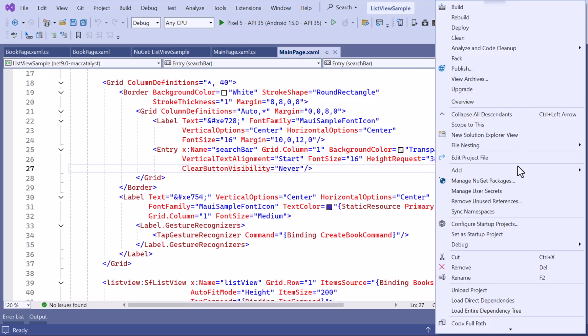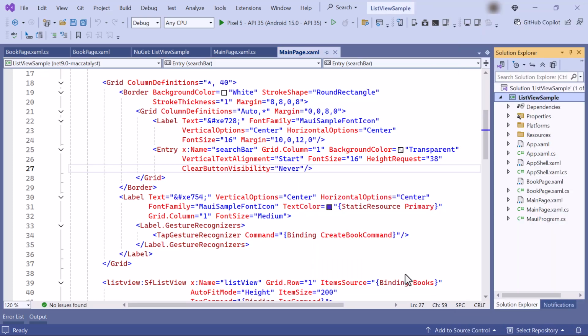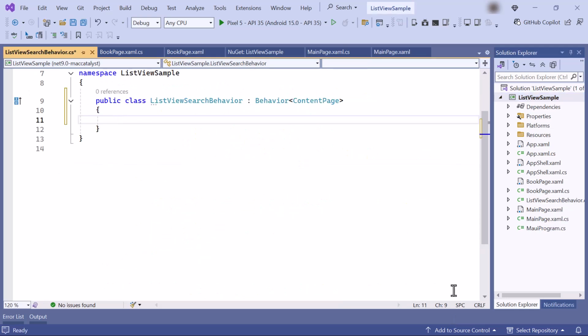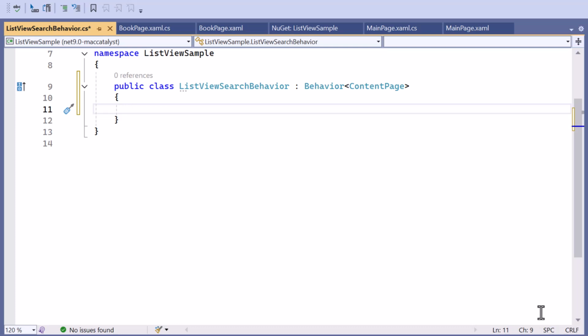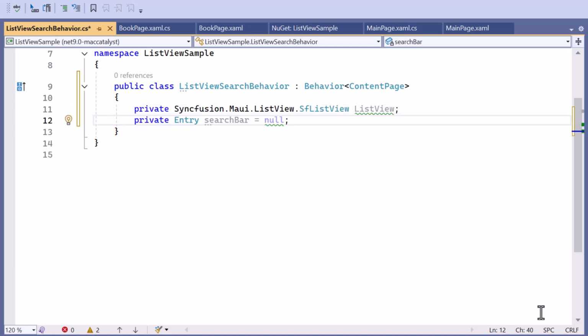To enable search functionality, I create a custom behavior class that filters list items based on user input in the search bar. In this class, I declare two private fields, one for the list view and one for the entry control, which serves as the search bar. These fields are initialized when the behavior is attached to the page.